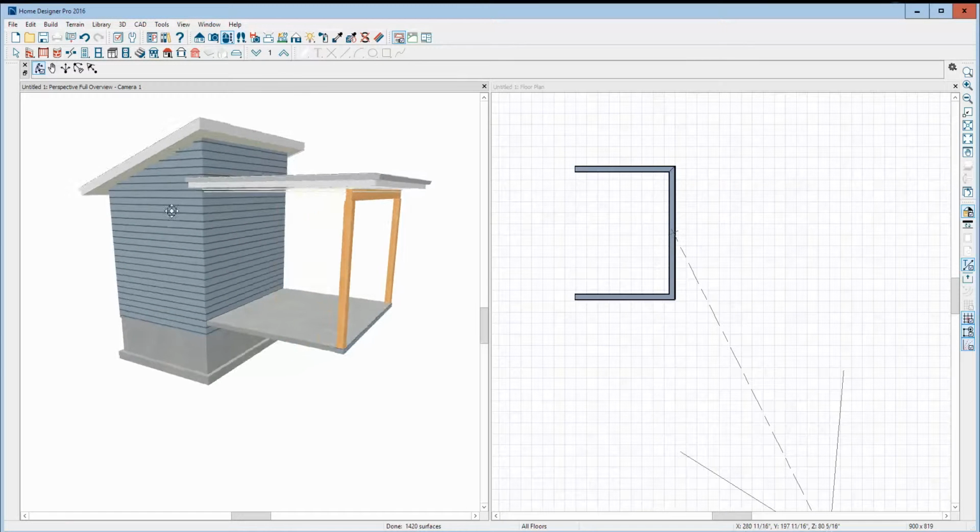So there's your shed roof building, and there's your carport. Okay, thanks for watching.